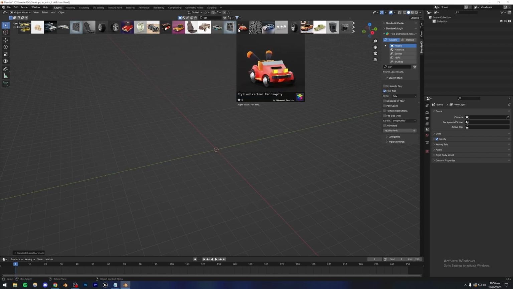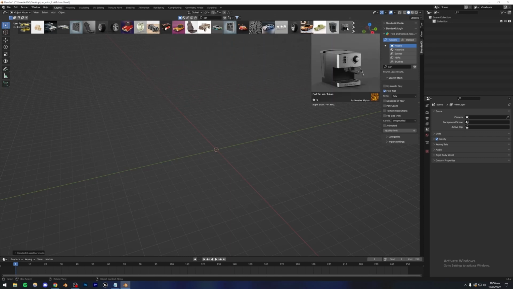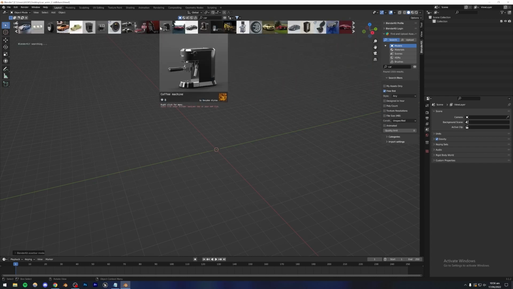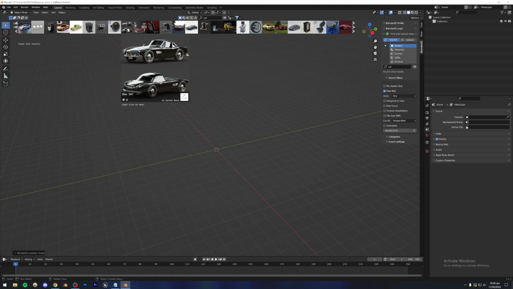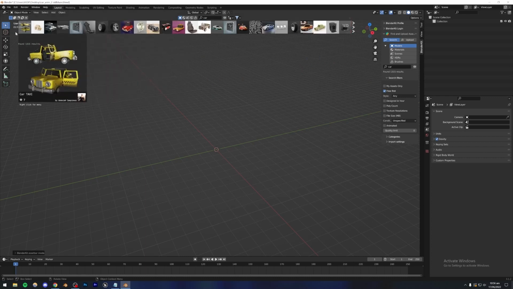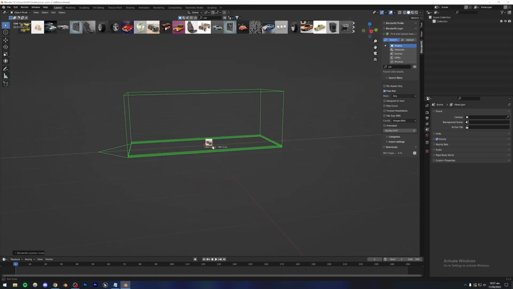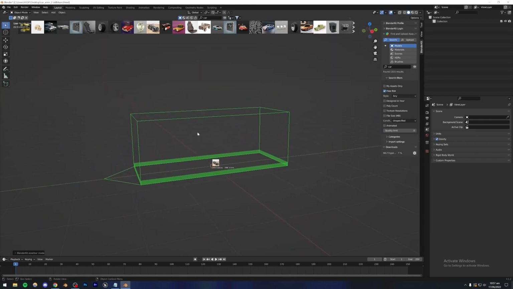I did this animation previously with some other car, I think I did it with this McLaren, and I did this with this car as well. But this time I'm probably going to try with this car right here. It looks pretty good. It's a 70 MB model, so it's going to take some time to download, obviously depending on your internet speed.